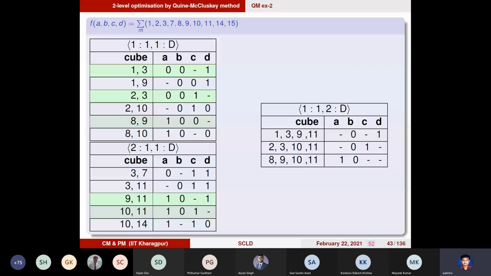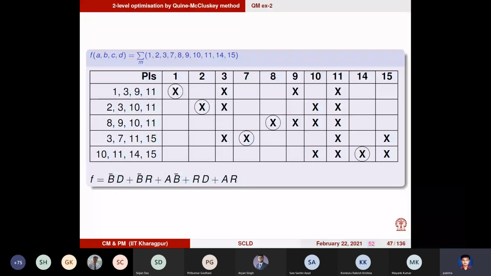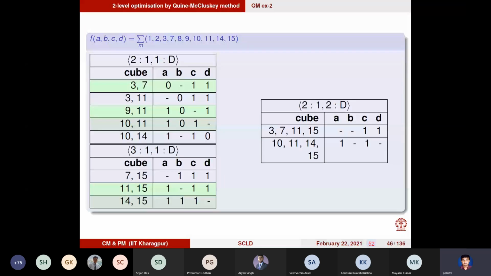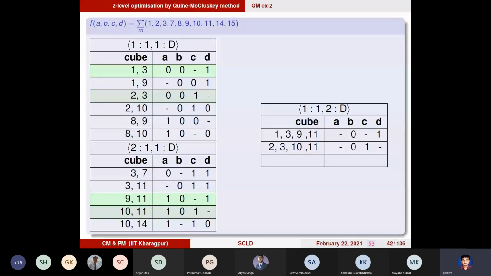Okay, so using these prime implicants that we have, let me again recollect the prime implicants: 3, 7, 11, 15, 10, 11, 14, 15, 10, 14, 7, 15, 14, 15, and then here I have 1, 9, 8, 9, 2, 10, 8, 10, 3, 7, 3, 11, 10, 14. So all these are my prime implicants. Are they not complete?